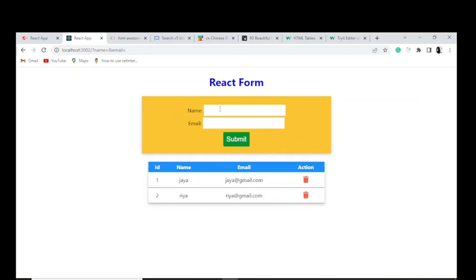Suppose I want to add one more data here, Ram and ram at gmail.com. When I click the submit button, it's getting added here. When I delete, the entry is deleted.